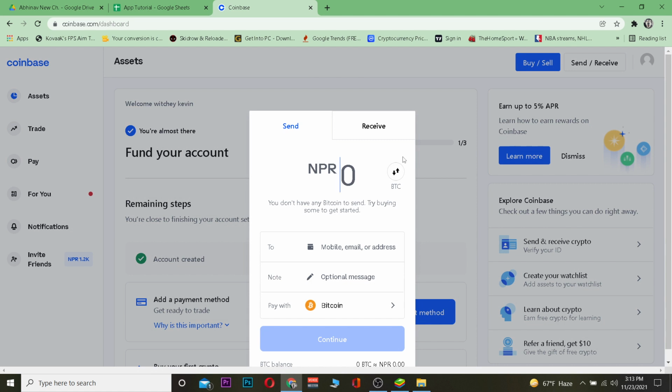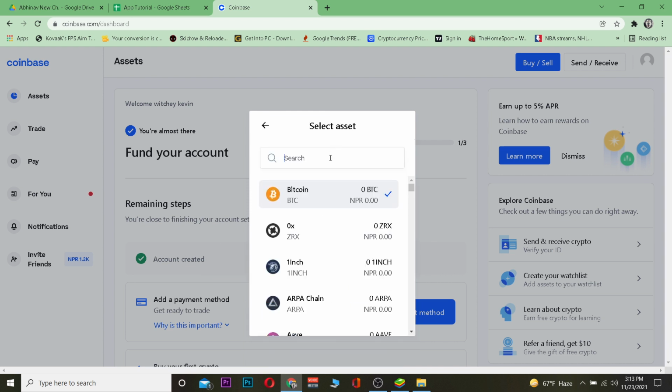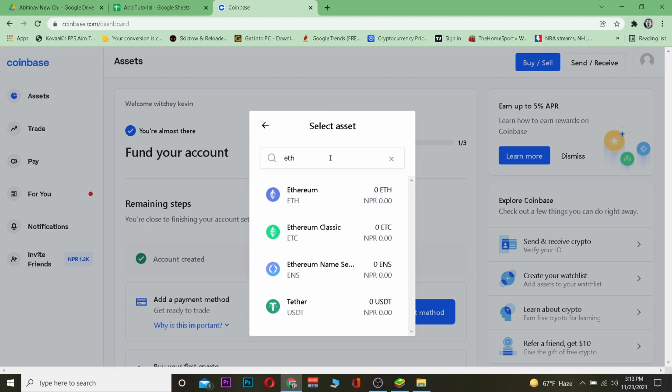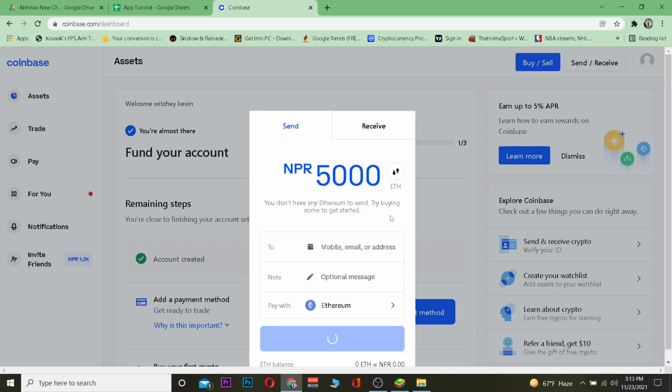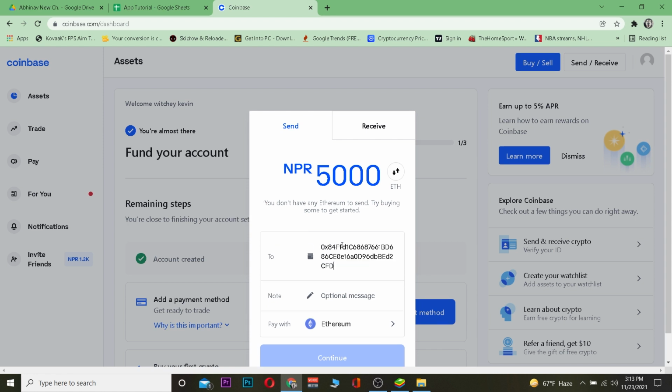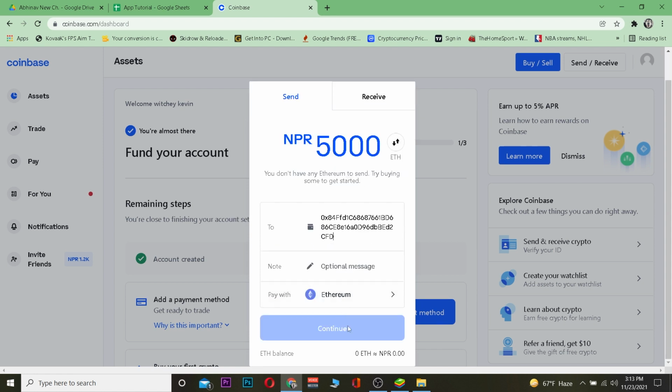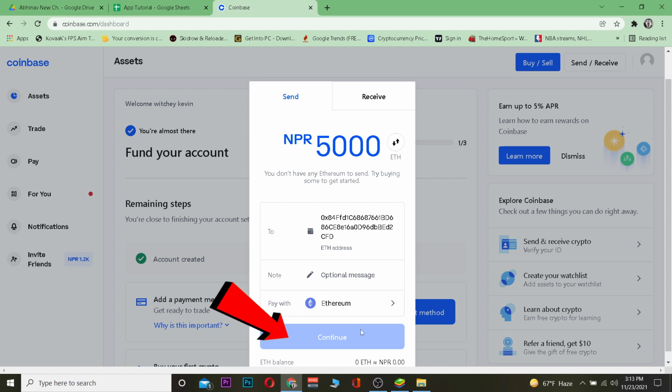Once you go over here, enter the amount of Ethereum you want to transfer. So I want to transfer 5,000 rupees worth of Ethereum. So this is not 5,000 Ethereum, but 5,000 rupees worth of Ethereum. All right. So once you do that, click on pay with, and then choose Ethereum. So the short form of Ethereum is ETH, so don't get confused. Once you choose Ethereum, you want to paste the wallet address which you copied from your crypto.com over here where it says to. Once you paste it, click on continue, and your Ethereum will be sent from Coinbase to crypto.com.